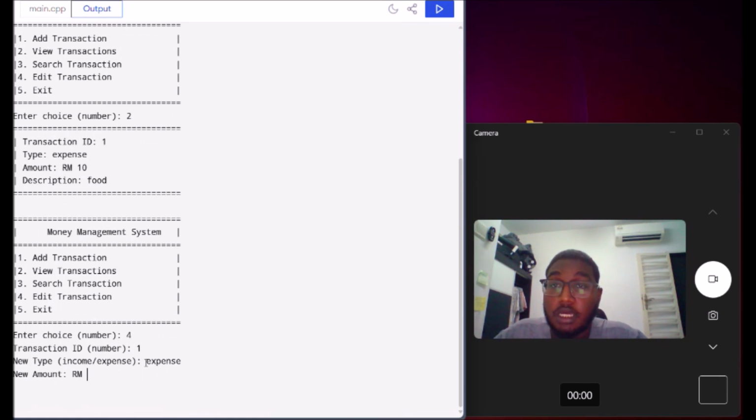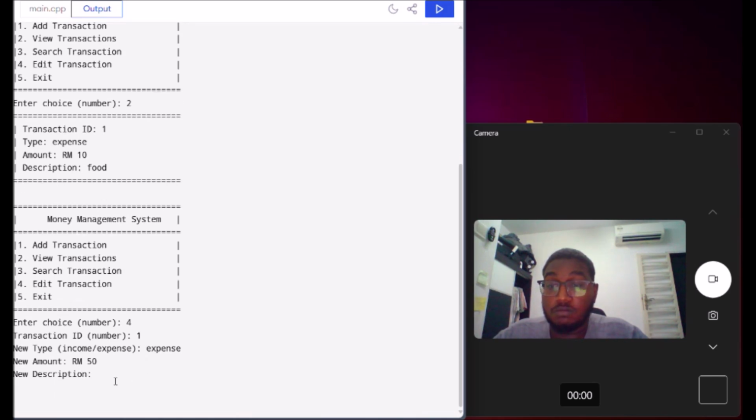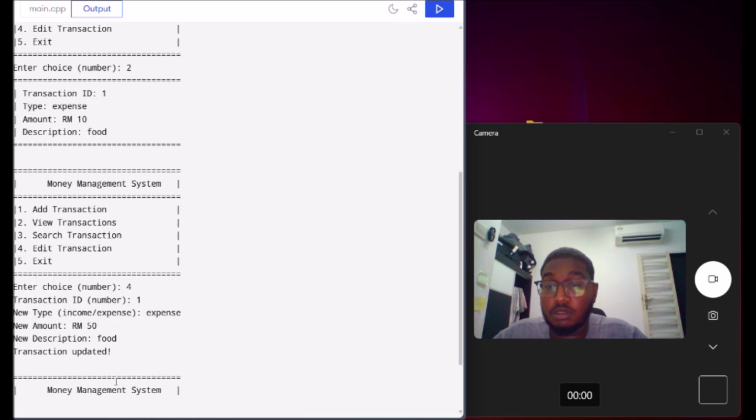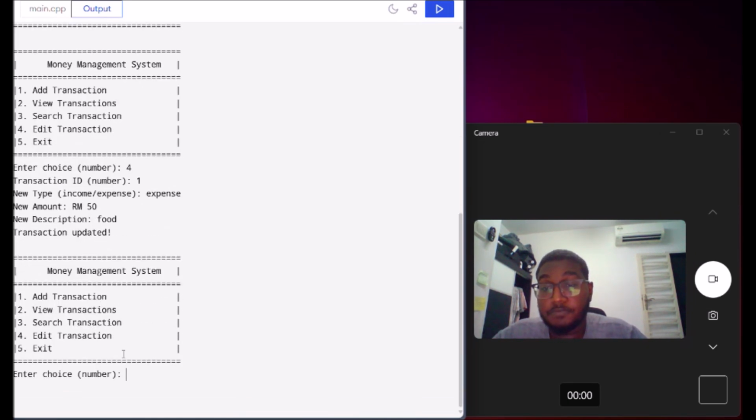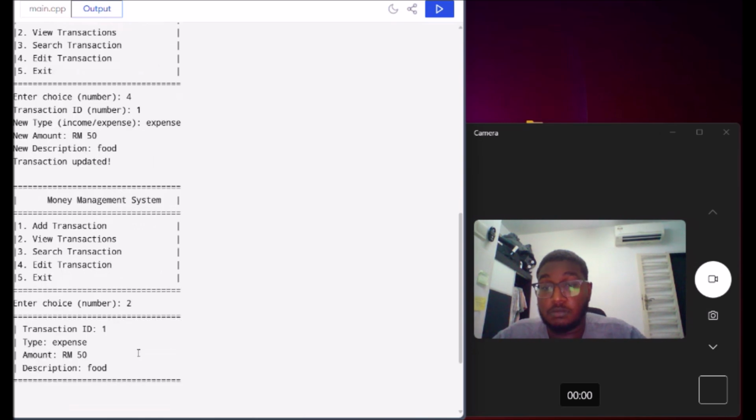Now let's say I forgot, I didn't pay only 10 ringgit, I paid about 50 ringgit. Let's say that will be 50 ringgit. New description, also about food. There is no change in this, only the amount. The transaction has been updated. If you want to check this transaction, we can view transaction. The ID here is unchanged.